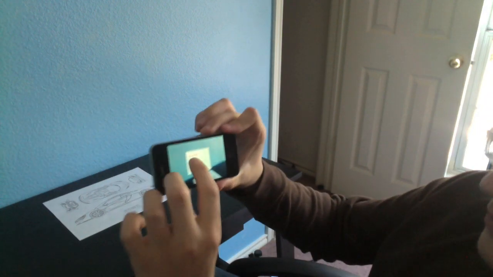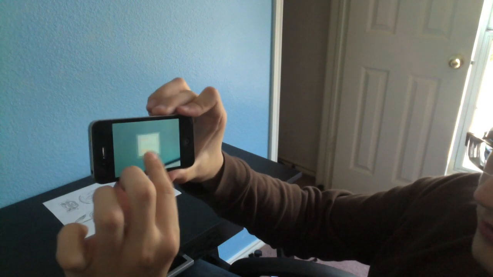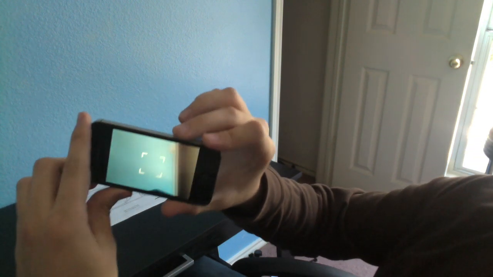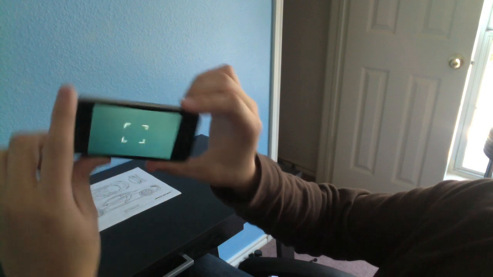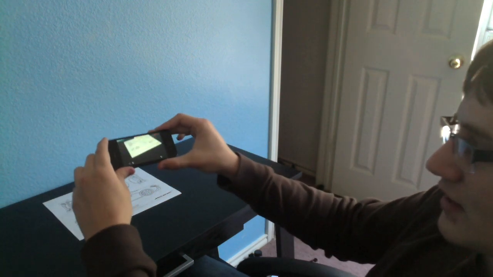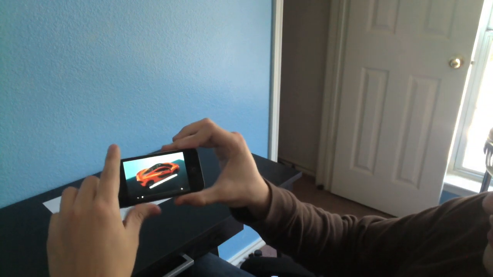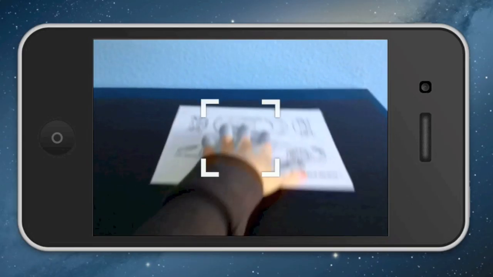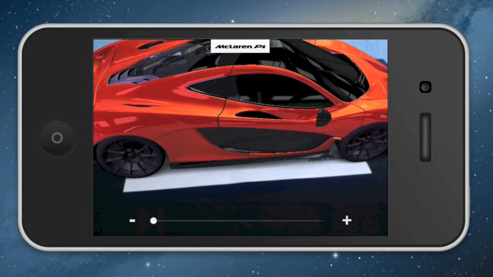You can open this app, and basically this is going to open your camera app. I'm going to say getting started. And so this is my camera right here. You can see everything in here. But once you point it down at this piece of paper, it's going to lock onto this car. And it's going to use this piece of paper to create this virtual car on your screen.